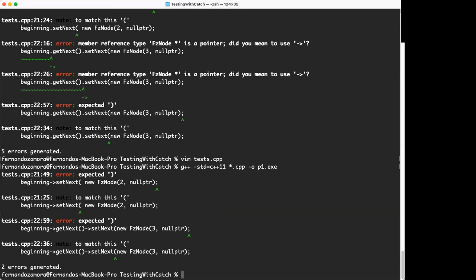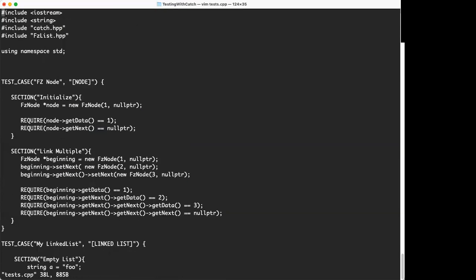So anyway, let's go fix this. Closing parentheses on all those lines, 21, 22. So let's go fix those tests. Yeah, that's so obvious. Set next, it's in this line.